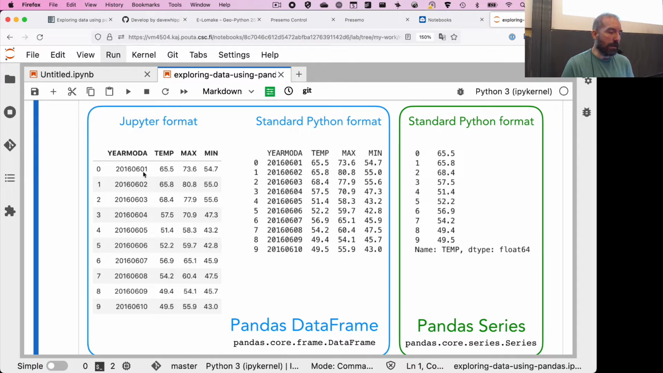And if you take a single column or a single row out of one of these data frames, you would get something that is called a pandas series. And a series is a slightly different format. It doesn't quite have all the same functions that a data frame has, because it is basically just a single column of values. So the temperature values that we have here in the data frame, if you take just that temperature column, you get a series.